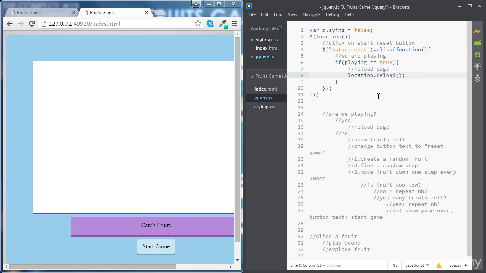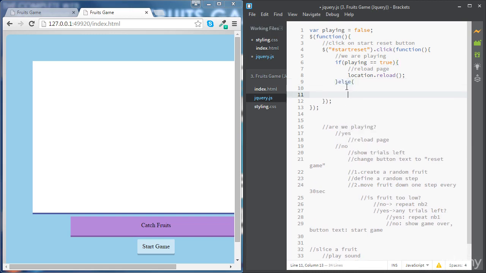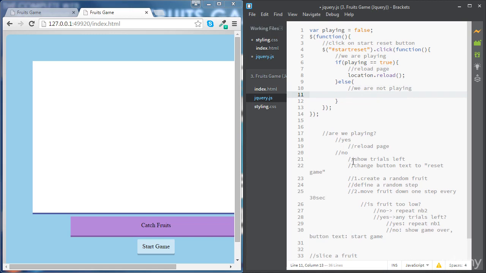Alright, now if we are not playing, then we are going to execute this list of actions. So we're going to use an else statement for not playing. And before going through these actions, we will just change our playing mode to true, as we are now playing. Because once we start the game, we change from the non-playing mode to playing mode. Now our game is initiated.